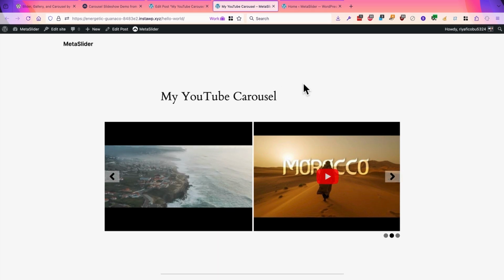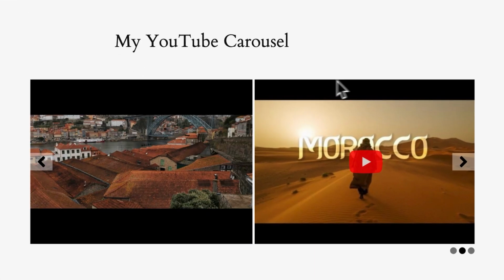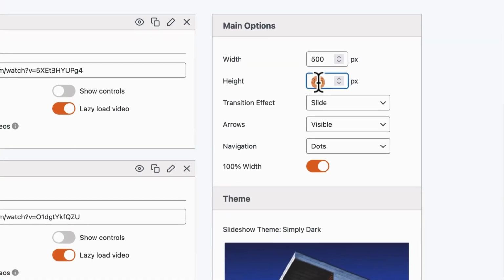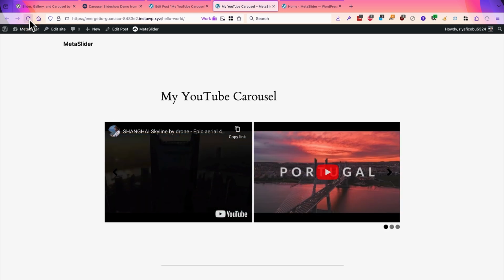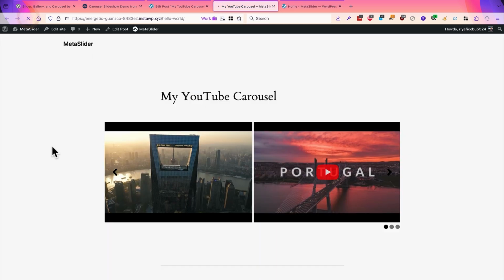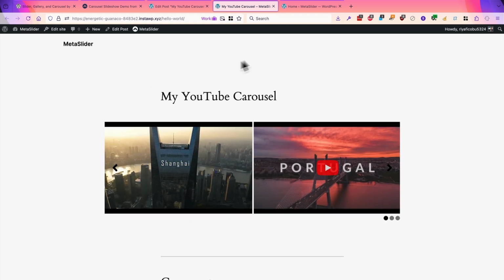You can make some tweaks to this. For example, you can go back to editing the slideshow, and if you change the height, you might be able to remove some of this black background here. For example, if I change this to, say, 345 to make it a little shorter. There we go. We've removed some of the black background. I might tweak that again, make it even shorter. And let's see what happens there. Okay, there we go. Lots of the black background is chopped off.